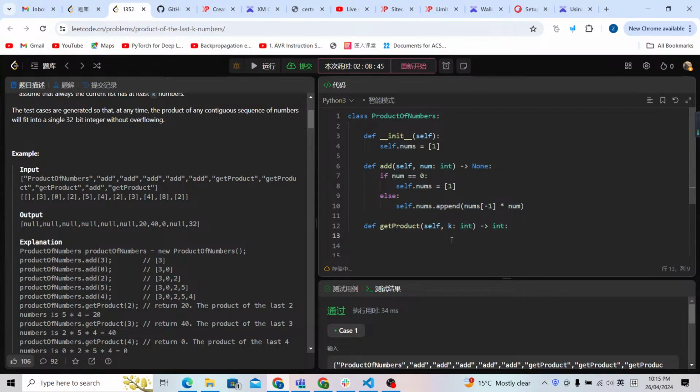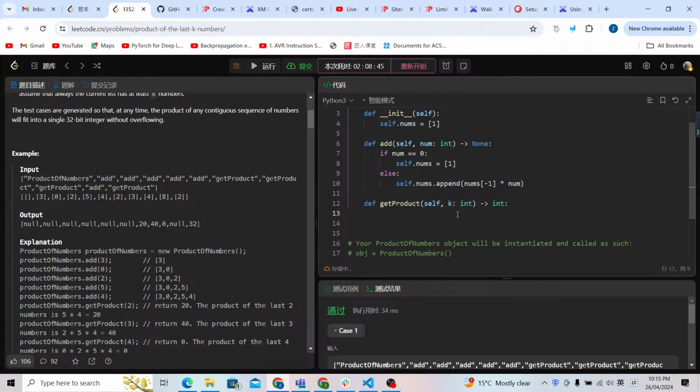Now we're going to check getProduct. For getProduct, we're going to check the length of the array. Let's just use an example. For example, from the beginning we put a 1 inside, so this is nothing. If we want to add a number, for example, we add a 1 inside. Now we are going to calculate the last number. For example, this k equals 1.